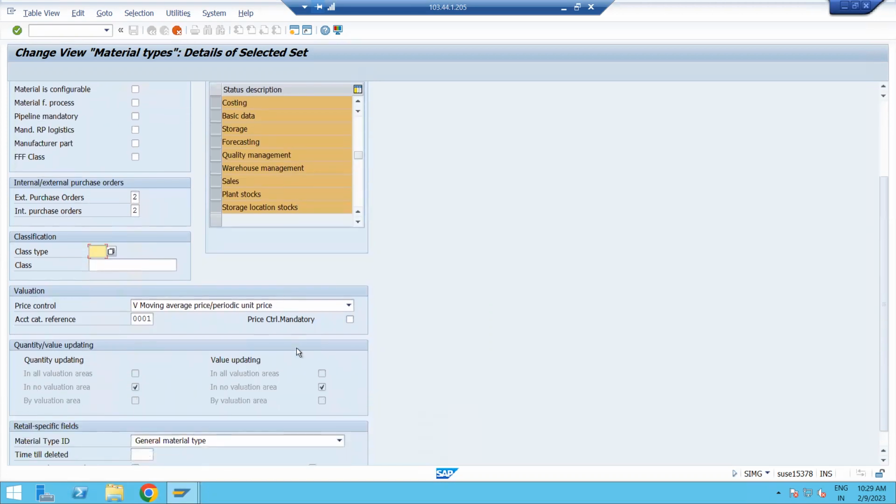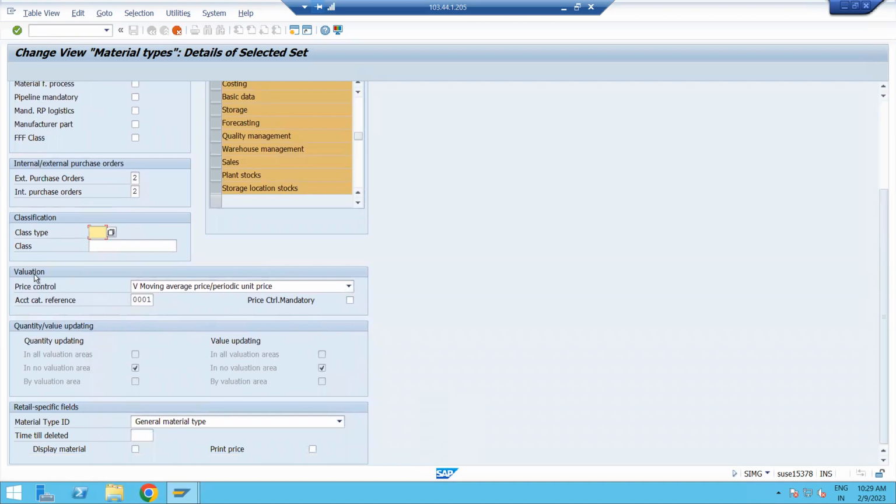Now come down. Here you have the valuation. In this valuation tab, we can see two options. One is price control, and account cat, which means category. This is called account category reference. First one is price control. So what is price control? These are called indicators. There are 2 types of price control indicator we have. One is V, which is used for moving average price or the periodic unit price. And S is the indicator which is used for the standard price of any material.